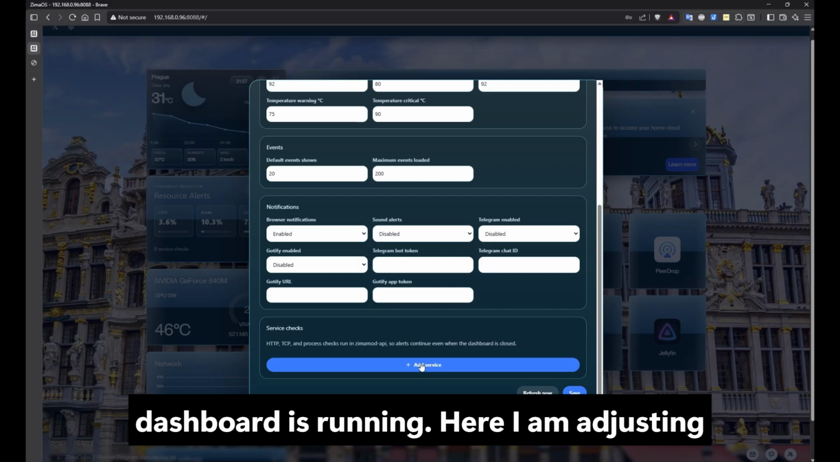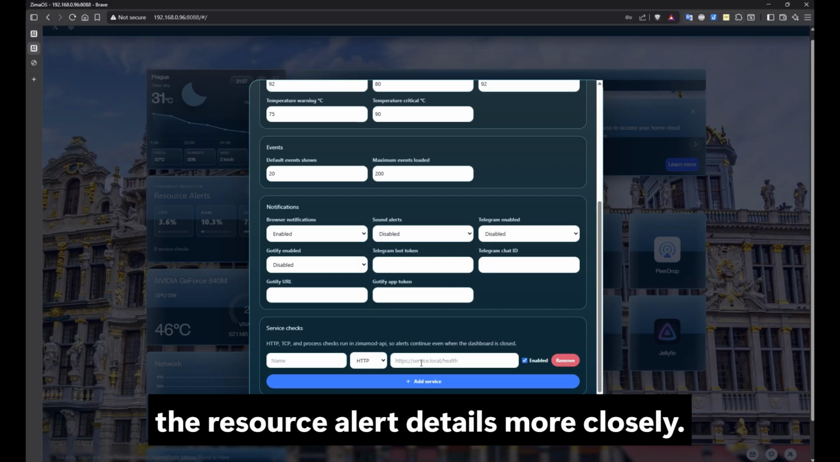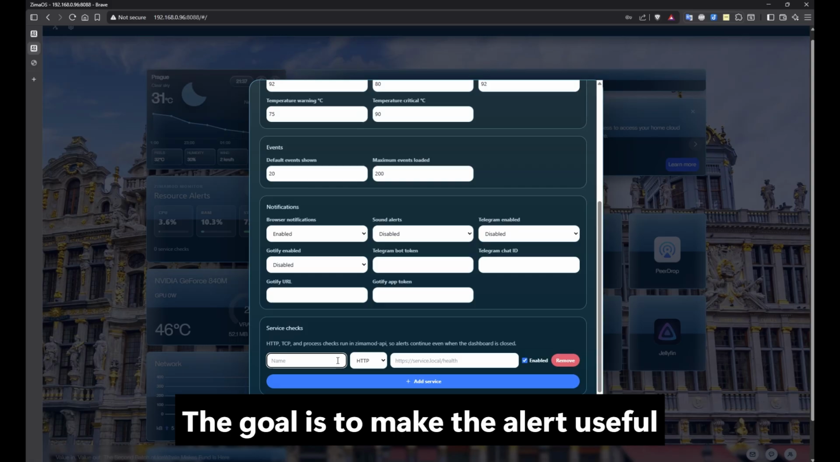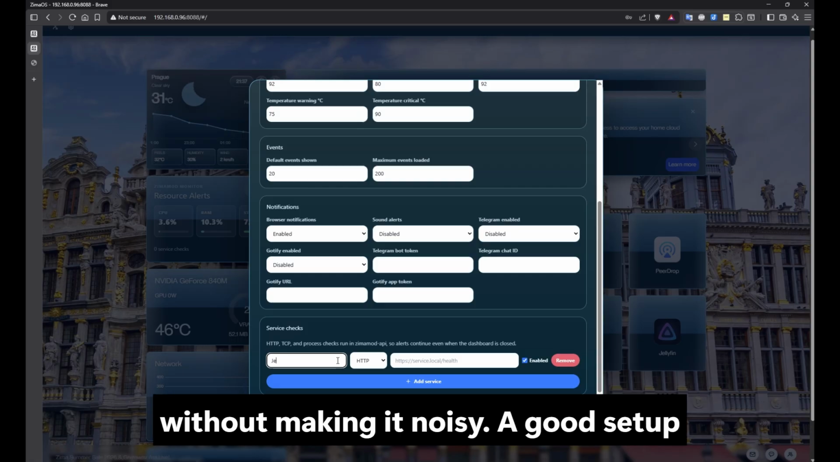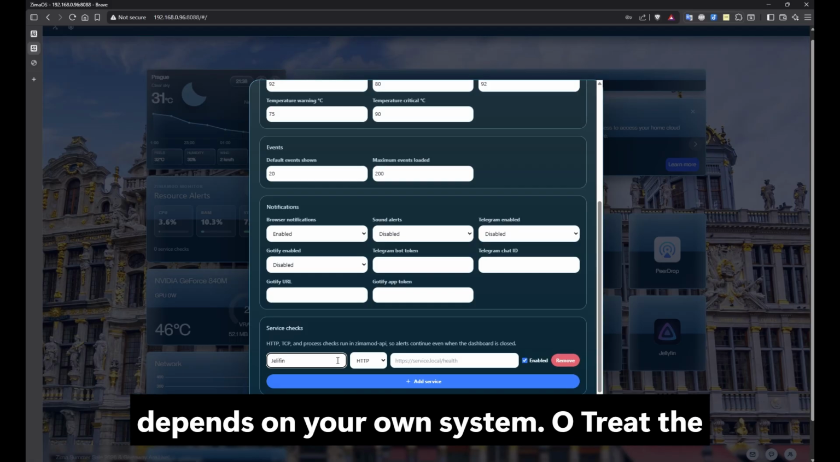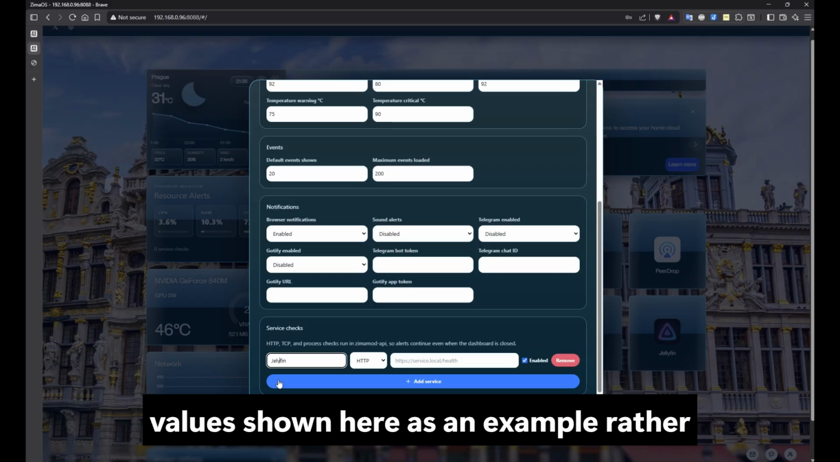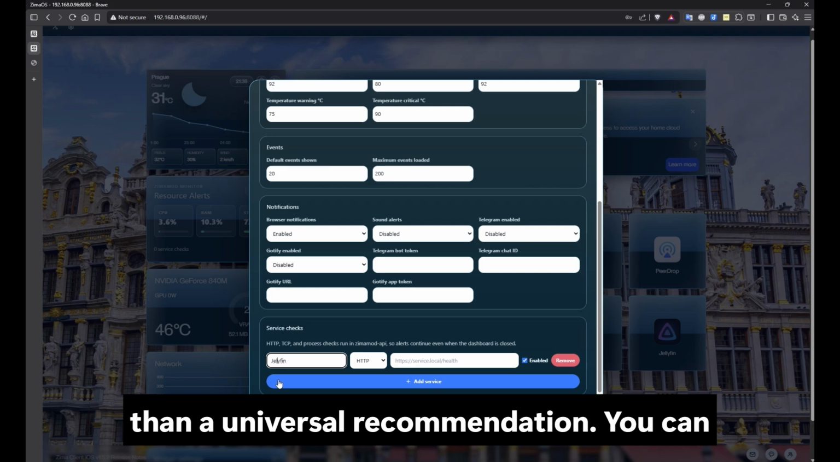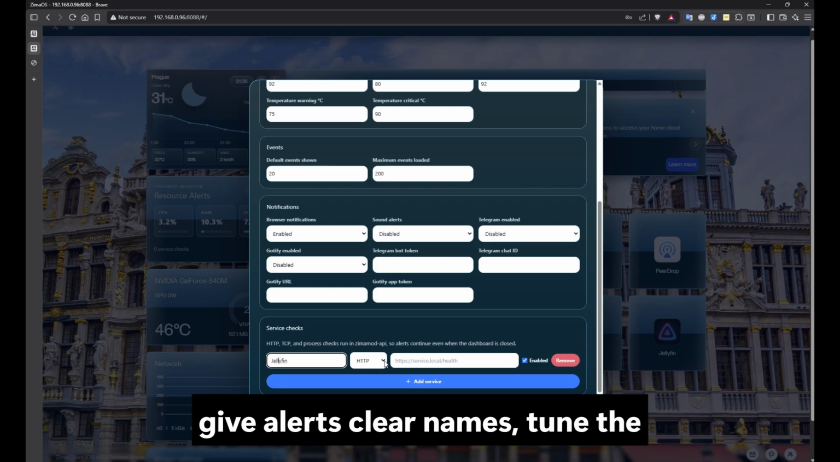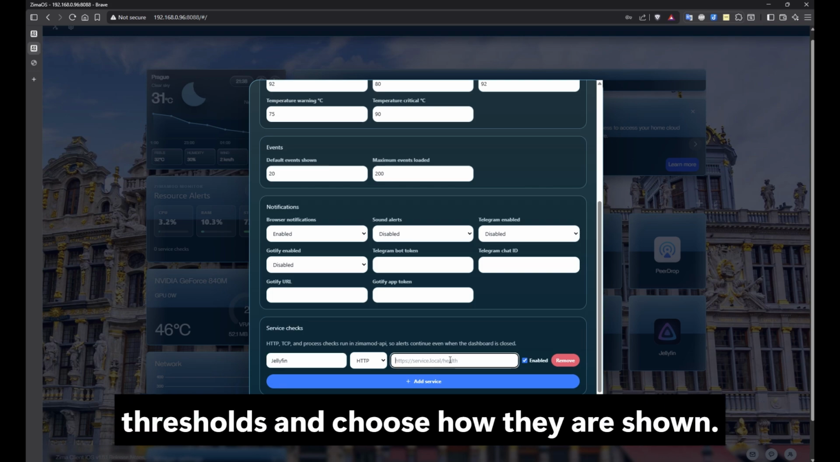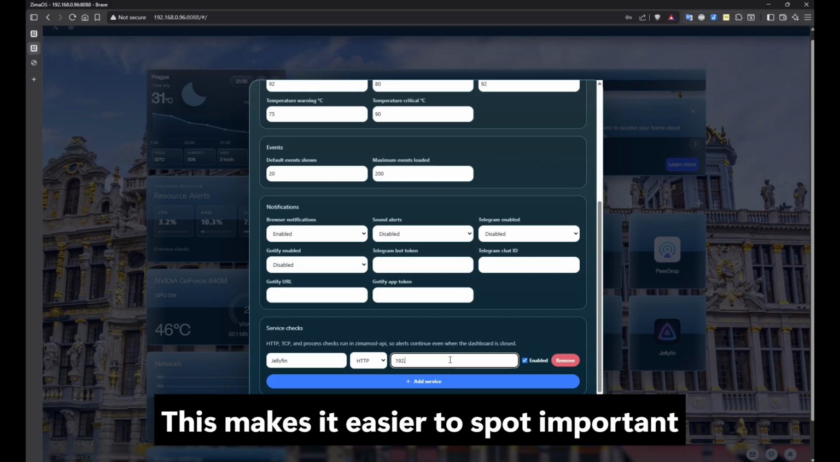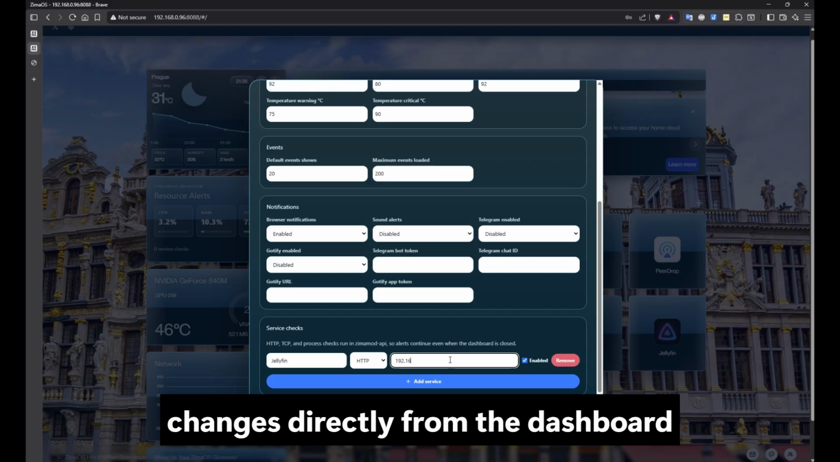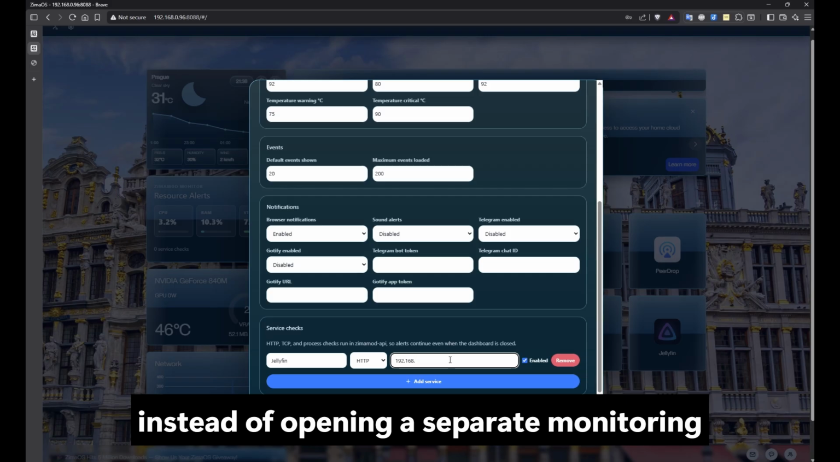Here I am adjusting the resource alert details more closely. The goal is to make the alert useful without making it noisy. A good setup depends on your own system, so treat the values shown here as an example rather than a universal recommendation. You can give alerts clear names, tune the thresholds, and choose how they are shown. This makes it easier to spot important changes directly from the dashboard instead of opening a separate monitoring tool.